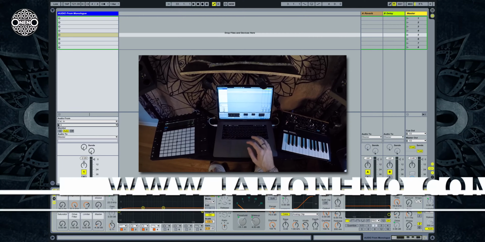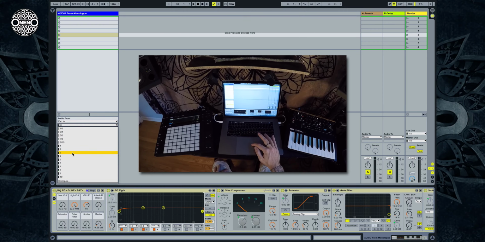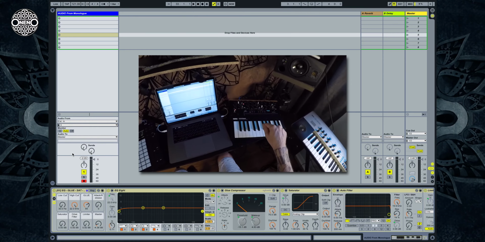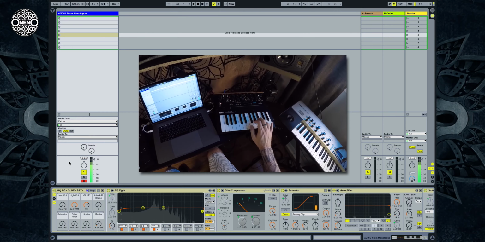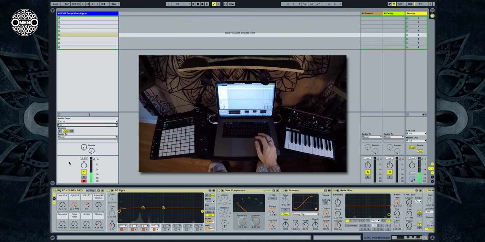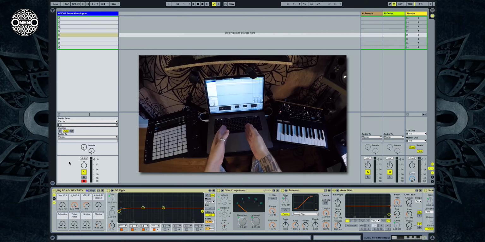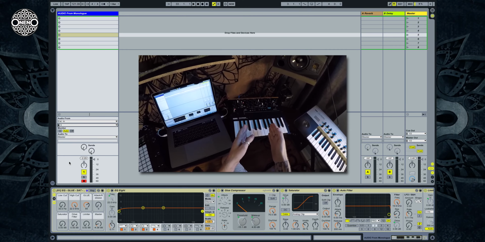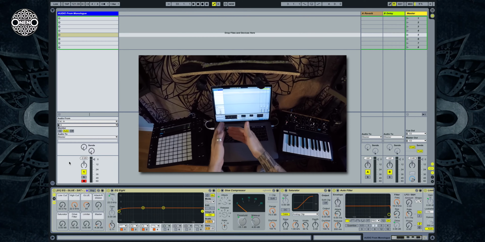Okay, to begin, I've got one audio track set up, and the input I have selected to receive audio from my Monologue, and I've enabled it to record. Now what I want to do is create another MIDI channel to send MIDI to the keyboard and then record this audio on the way back into Ableton.